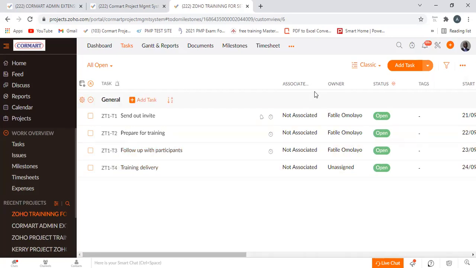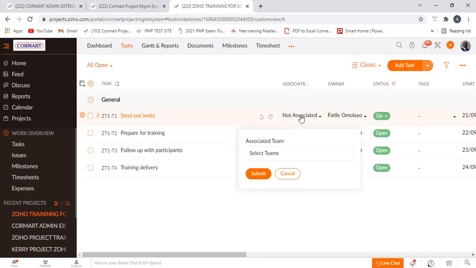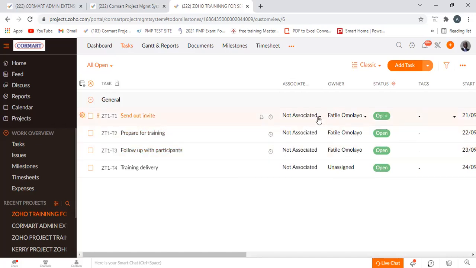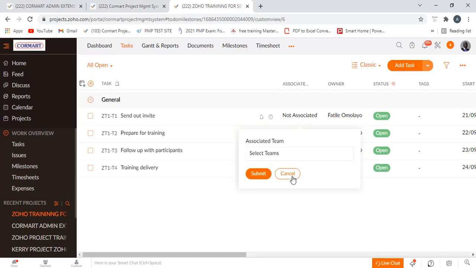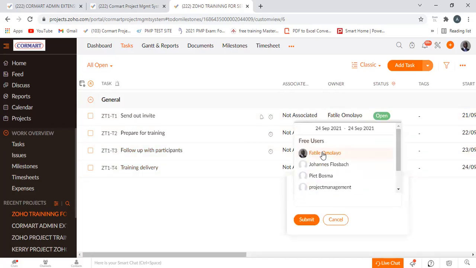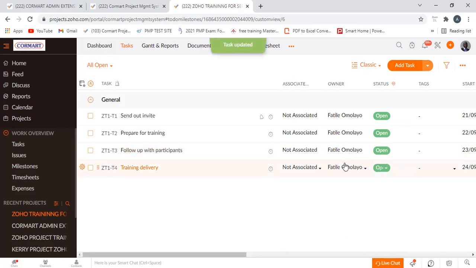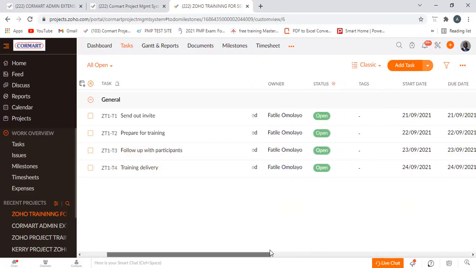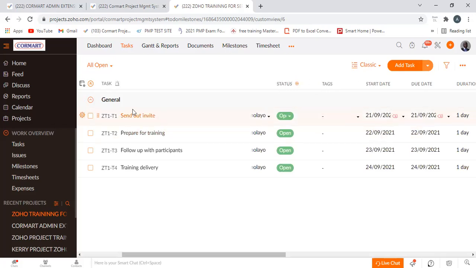And you can see that it has not been associated to any team. Teams are usually created by the admin, so you can leave that free. The owner is myself. This last one I have not assigned a user, so I still assign myself. The status is open.